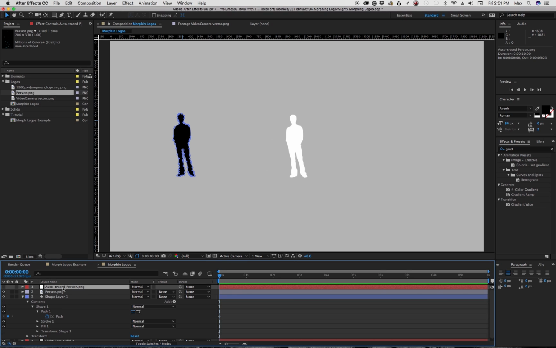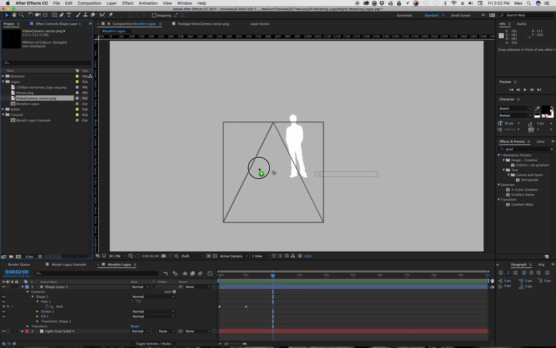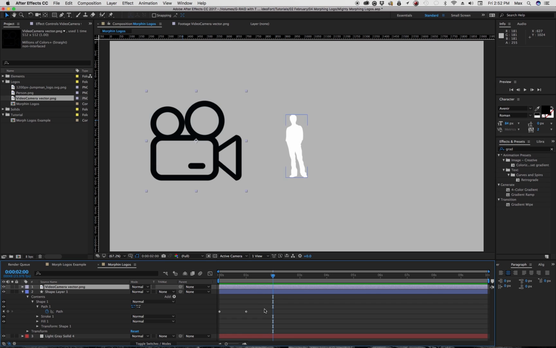Now we can delete our person just to clear things up so we're not messy. So we have our shape layer and we have our dude. So we're looking good so far. Now it'll create the keyframe for you right there. Extend that keyframe out to about a second long, or however long you want it. And then at second two, we want him to morph into our next logo, which will be our video camera or film camera logo, okay?